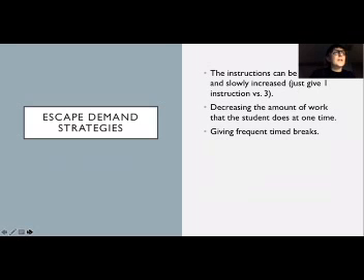So if the student is on an IEP, if it's in their behavior plan, then it's really important. If scheduled breaks are in their behavior plan, then it's really important that the general education teacher follow those plans.